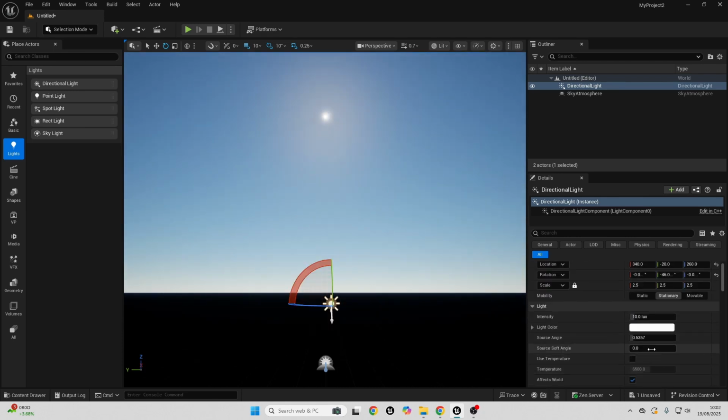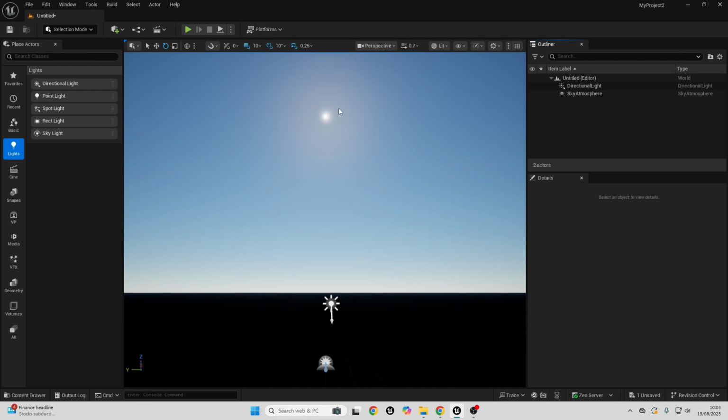And if I scroll all the way up and I increase the source angle, then it's going to increase the size of my sun. If we just deselect everything and then select our viewport, we can press Ctrl L to adjust the position of where the sun is going to be in our viewport.